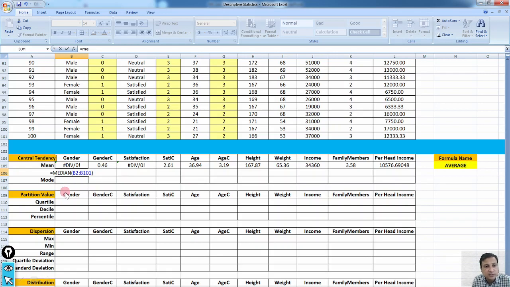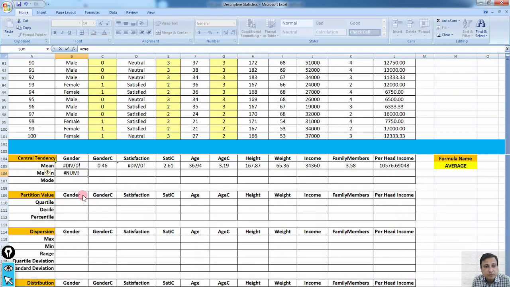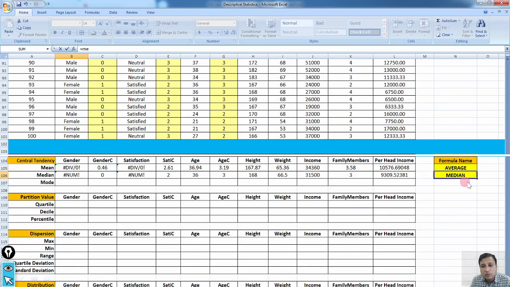What is the function, or what is the formula here? Median. Fine. So I'll enter. As I press enter, again an error message comes. Now we'll talk about this a little later. Now here, if I go to the corner and drag this to the end, I get the median values for all my variables. And what would be the formula? The formula name is MEDIAN, all capital letters. Now how to compute mode?